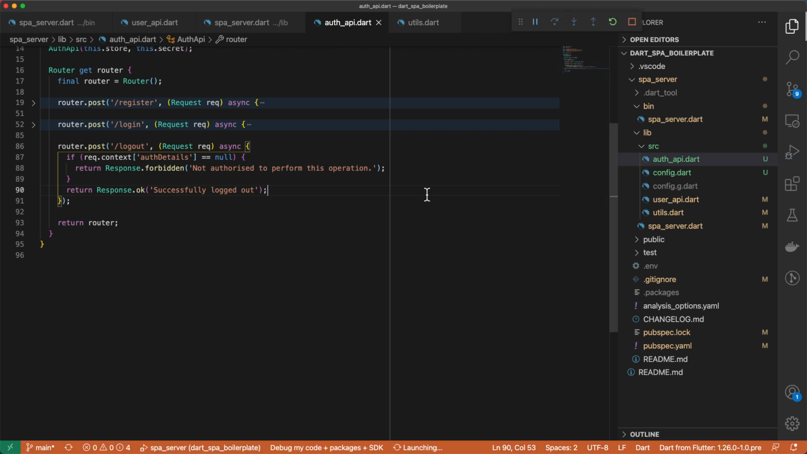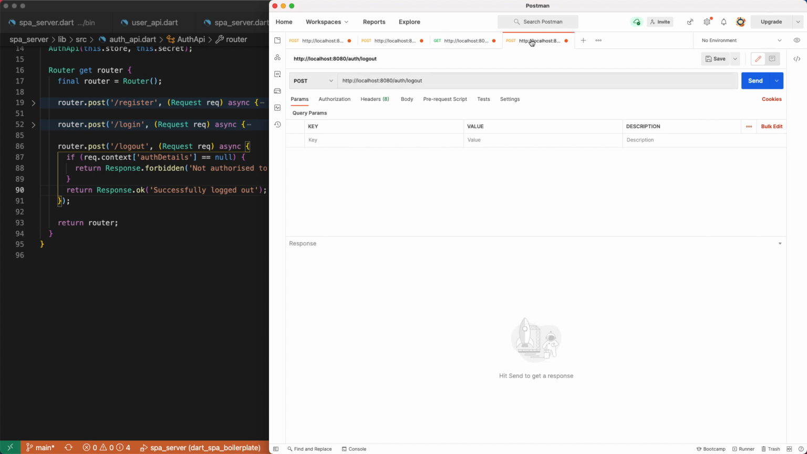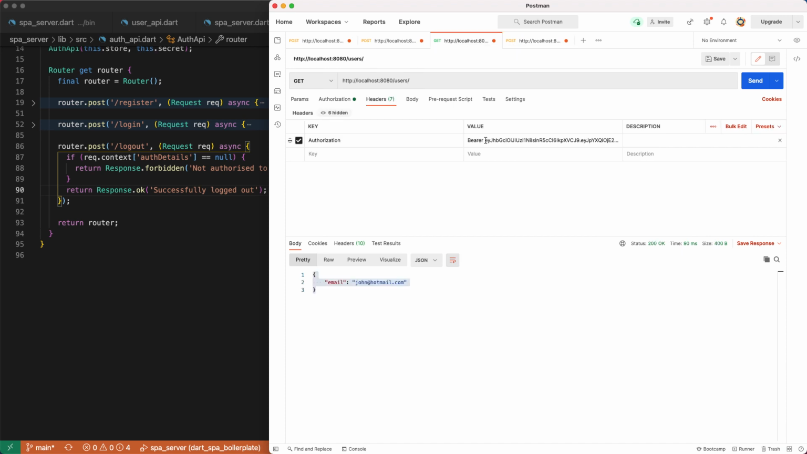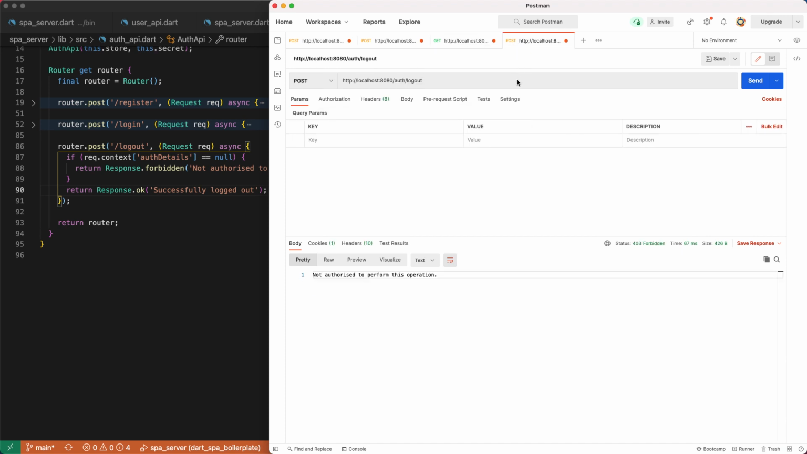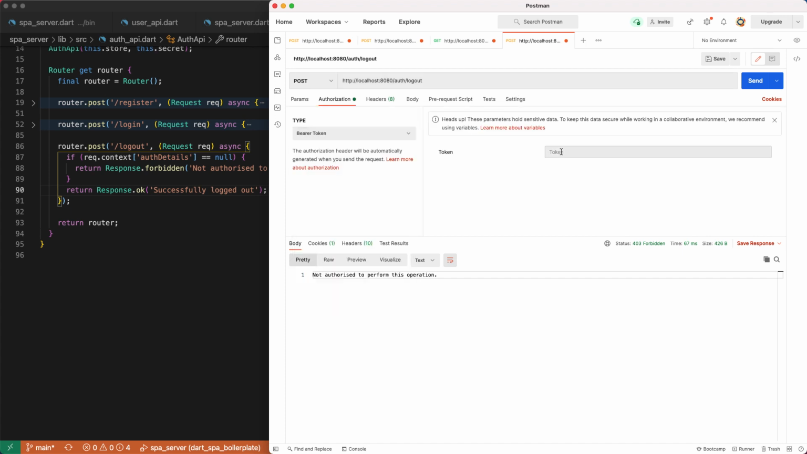So I'll restart the server, come back to Postman, and then in our logout endpoint, if we hit send, we are told we are not authorized to perform this operation. However, when we specify a bearer token, and in fact I believe we can set that here as well, and if I hit send, then we get successfully logged out.